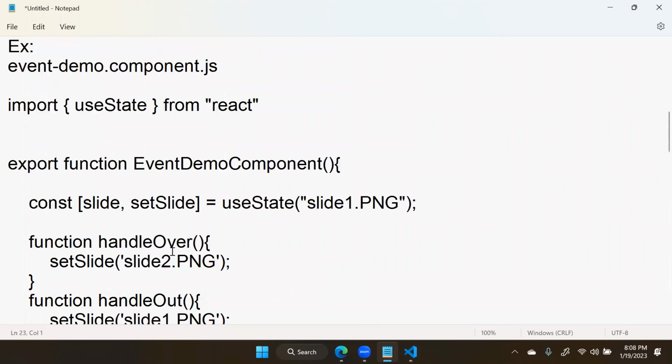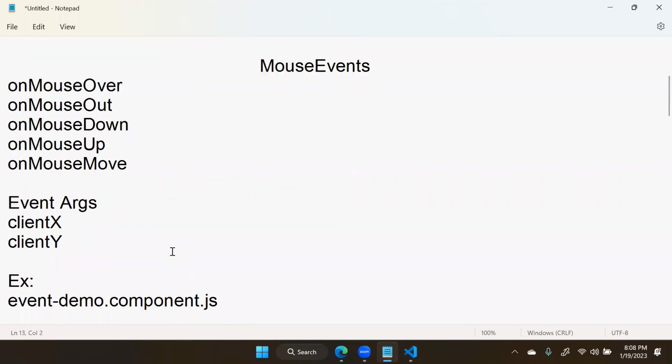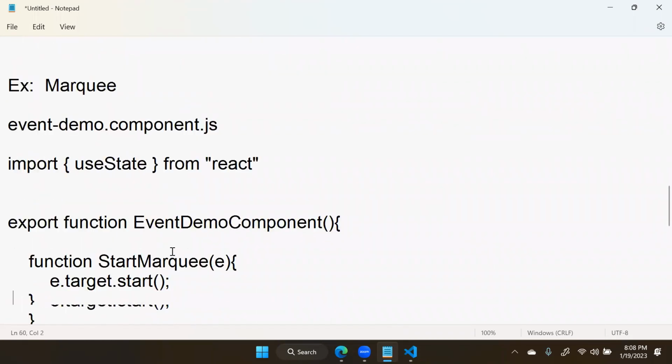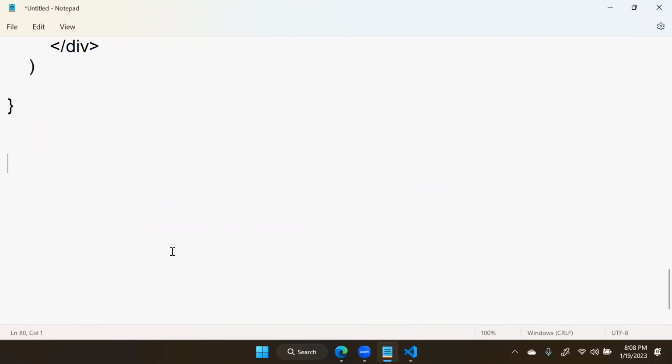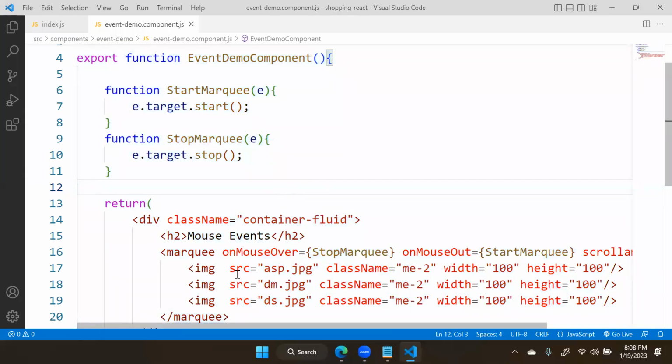These are mouse related events: mouse over, mouse out, mouse down, mouse up. Mouse move indicates what action to perform when the mouse is continuously moving. That means when the mouse is moving continuously, what action to perform, you can manage by using mouse move. Let's see another example, I will show you how to handle this mouse move.